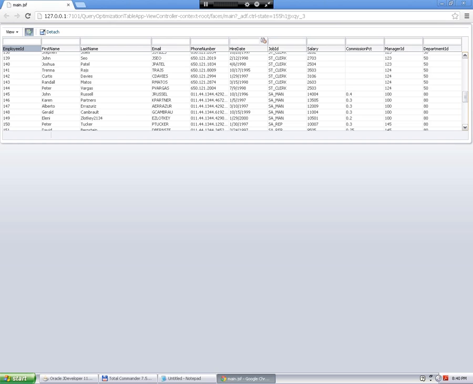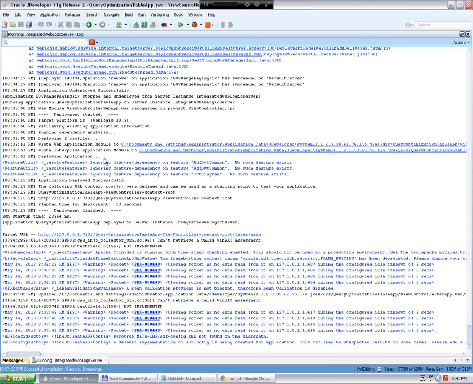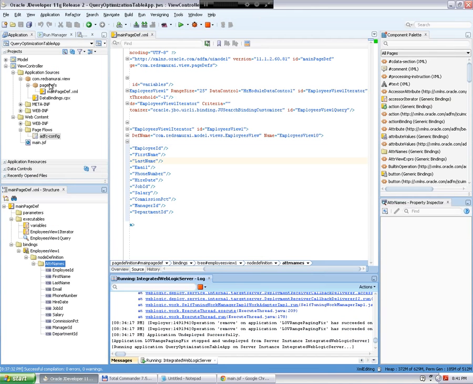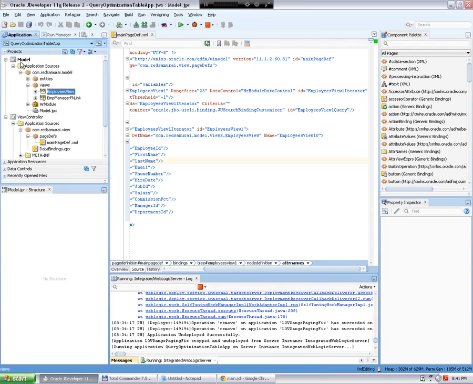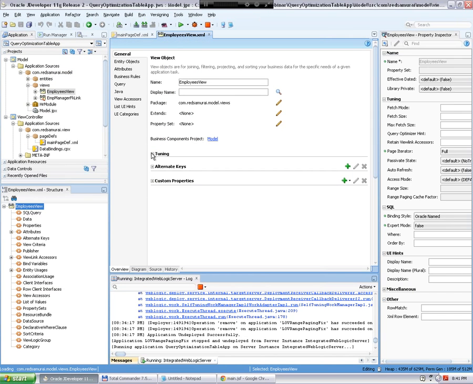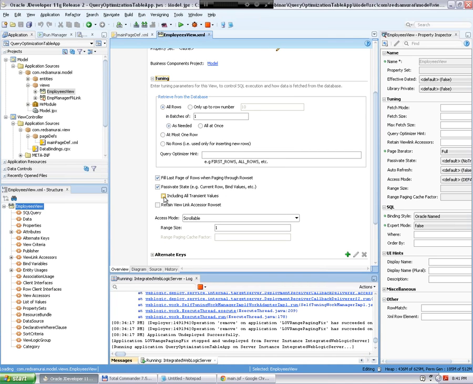But probably you may get a problem if, during passivation and activation, the data can be lost if it's a transient attribute and transient view object. If passivation happens, then during the next activation, this view object will lose parameters. And if you don't recalculate parameters manually on passivation and activation, they'll be lost. And of course, you can force passivation for a programmatic view object as well. You can go to the view object, and in the tuning section, you can check the checkbox to include all transient values, and this would force the view object to passivate even a transient view object. But of course, you should test if it works in your case.